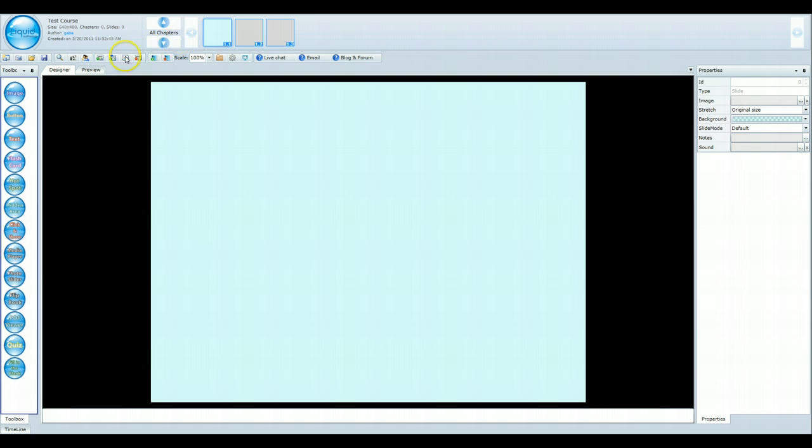So we can see that we're in chapter 1 here, and I can add slides, and it'll continually add slides into my chapter 1. So I'm on chapter 1, chapter 1, slide 2, slide 3, slide 4, slide 5, and so on.